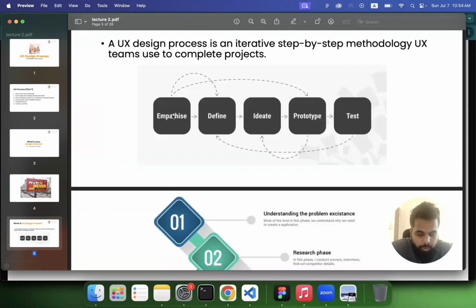In the ideation process, I want you to create pencil and paper wireframes by referring to the things that you have learned. After the ideation, if you have time, you can send it for feedback. But if you don't have time, you can directly move on to the prototype or the visual design phase. The visual designing phase, you can do in the Figma application.